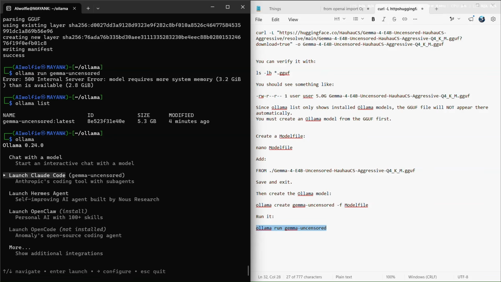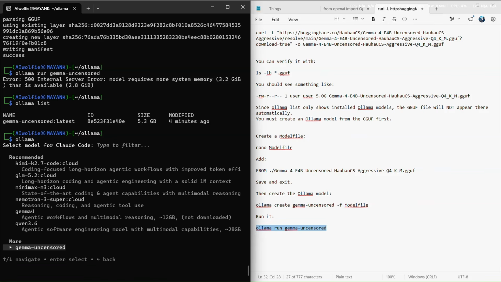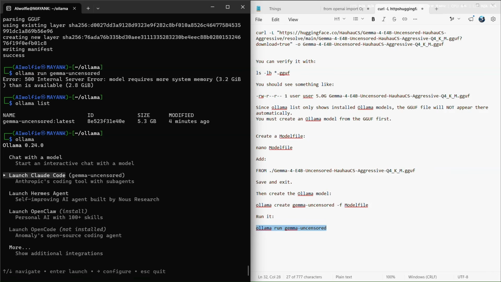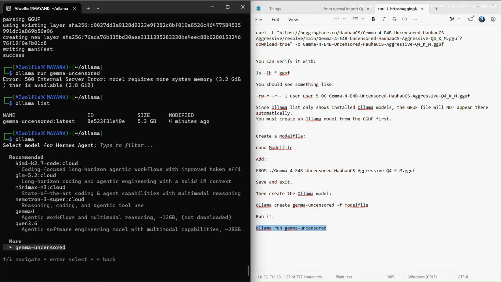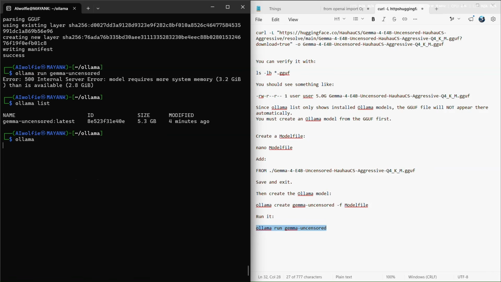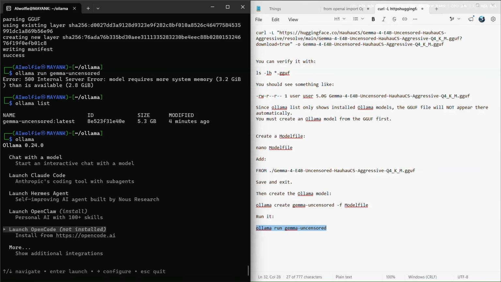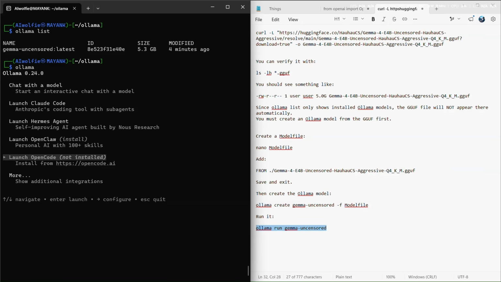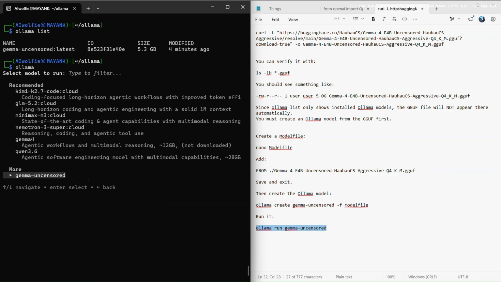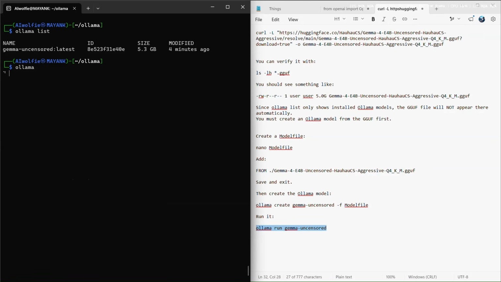If you prefer a coding assistant workflow, you can also connect this model to tools like Claude Code by configuring Ollama as the model provider. That way, you can use the model for coding tasks, code reviews, and project assistance right from your development environment. You can also use it with Hermes or other applications that support Ollama-compatible local models. As long as the application can connect to your local Ollama instance, you should be able to use this model without any issues.